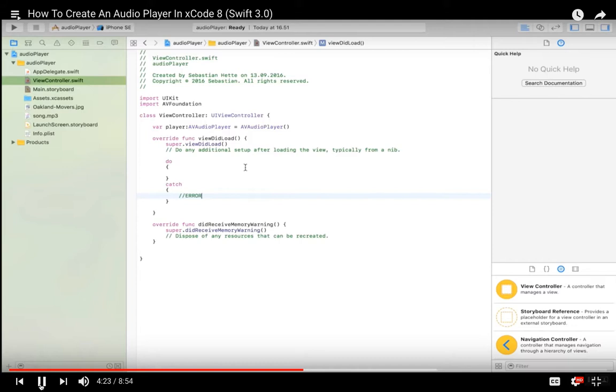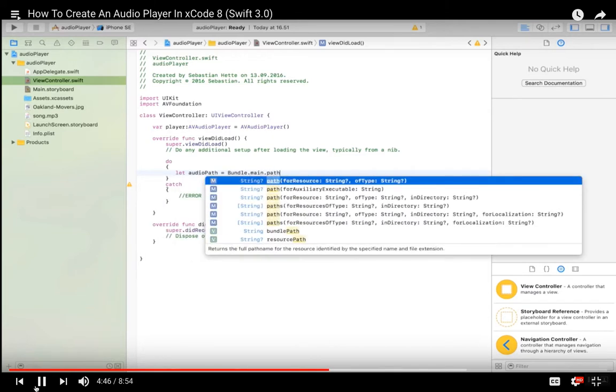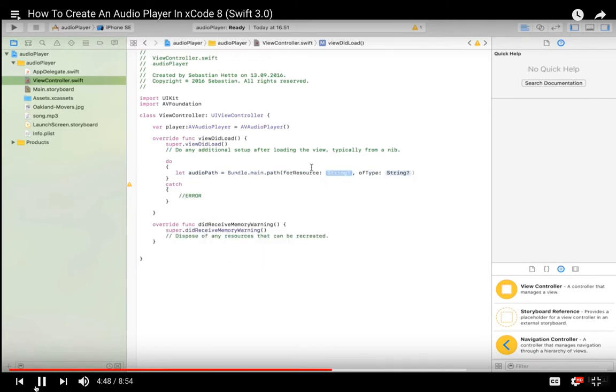Right now, we're not going to do anything with the error, but it's going to be processed here if you want to extend this application and process the error in some way, shape, or form. Now, we're going to define the audio path, the URL to our song, basically, and it's going to be equal to a Bundle.main.path, path for resource. For resource, our resource is called song, and here you write the extension of the song. In my case, it's an MP3 file, just like that.